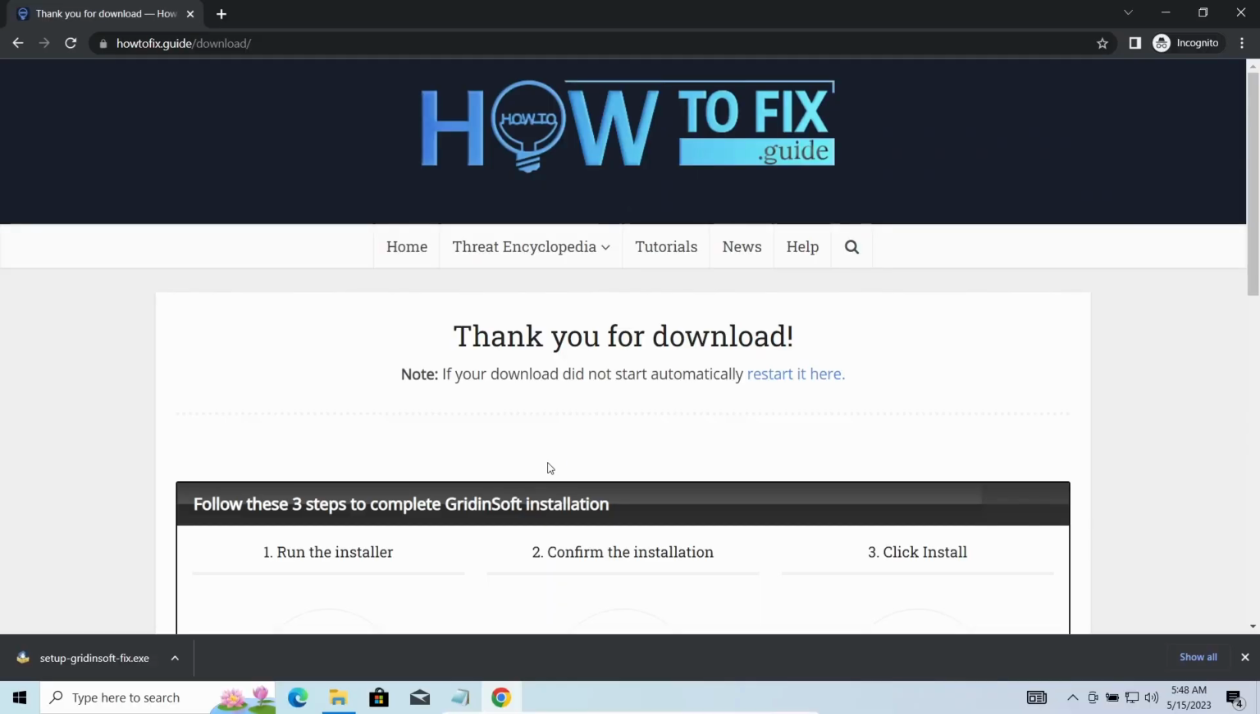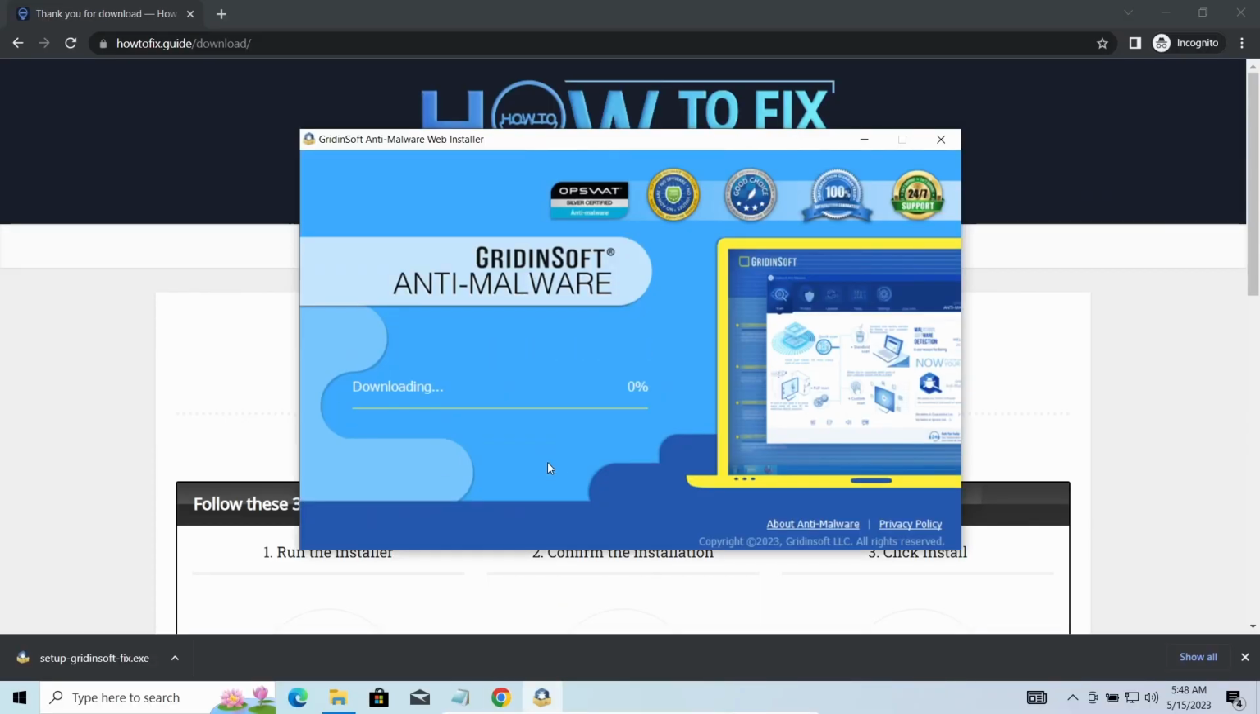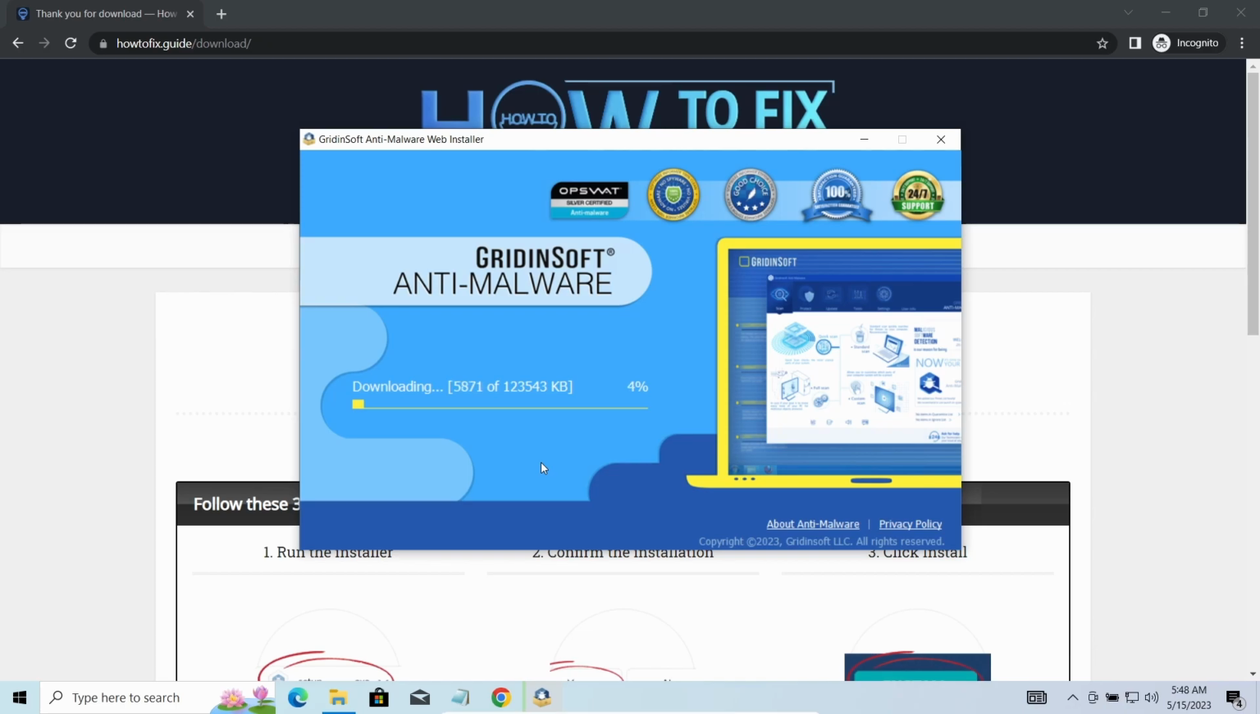I'd recommend you to use GridinSoft Anti-Malware for that purpose. Let's download, install, and run it. And meanwhile, I will tell you a bit more about the threats related to MZQT ransomware.